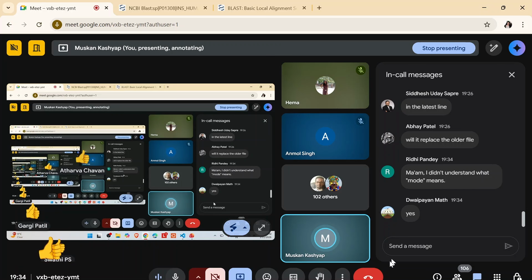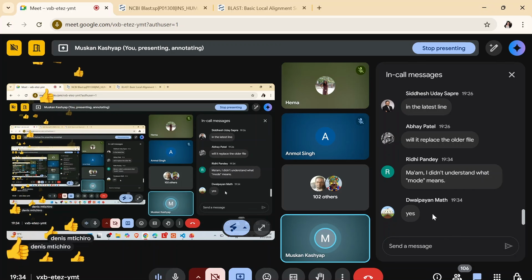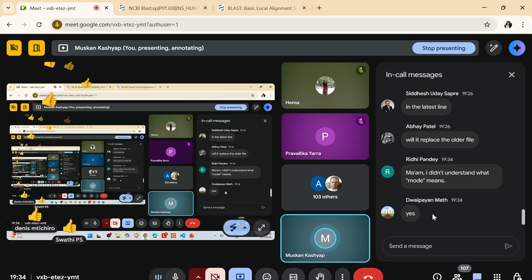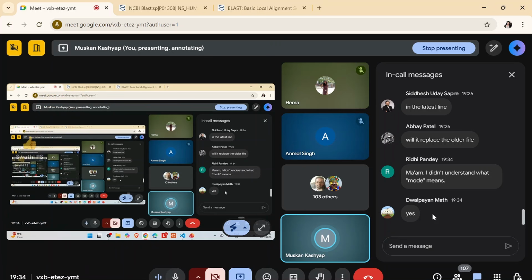Mode means in which mode we want to open the file. Do I want to open my file in read mode? Read mode means we can only read the file, we cannot write in it. Or do I want to open my file in write mode? In write mode, it means we can write inside the file.